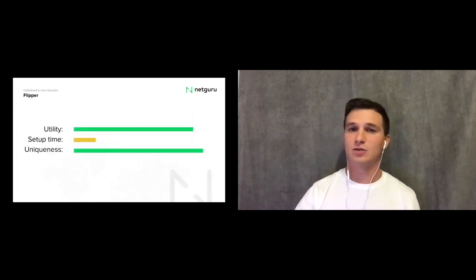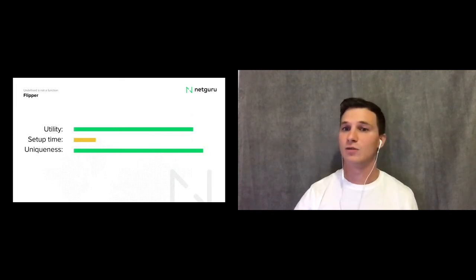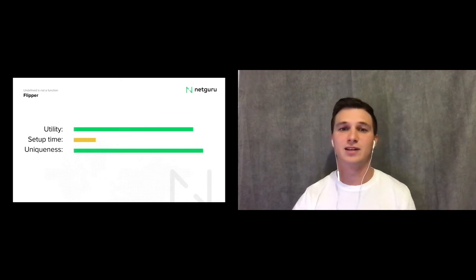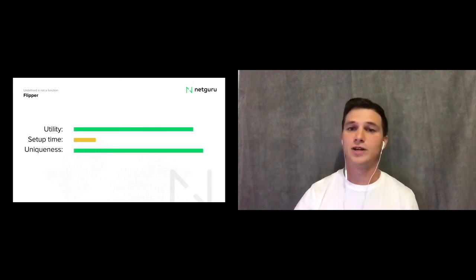Flipper is a great platform that allows us to have almost everything in one place. It's a new tool, but I'm looking forward to it as it's open source and extensible for community plugins. There are already implemented plugins for Redux or React.